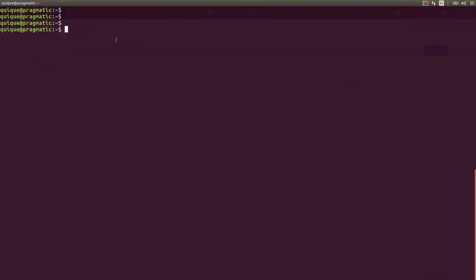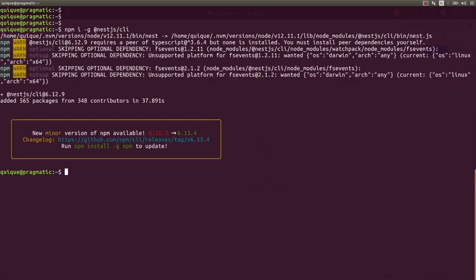Okay, let's get started by installing the NestJS CLI. So let's run npm install -g @nestjs/cli. Okay, and now let's create a new application. Let's run nest new shops-api.